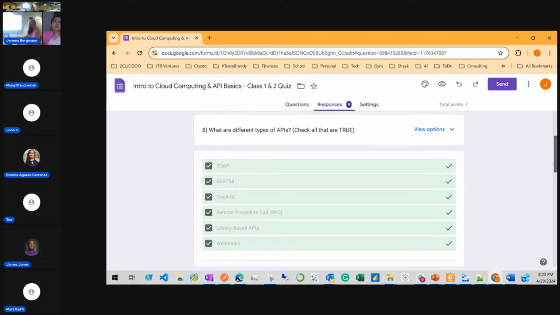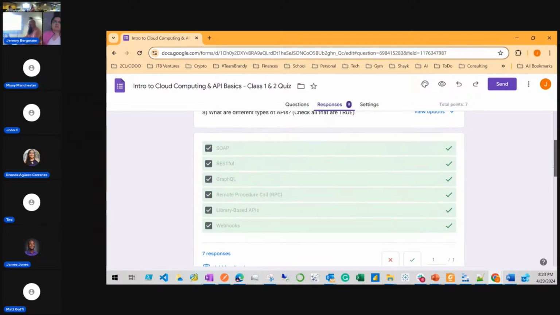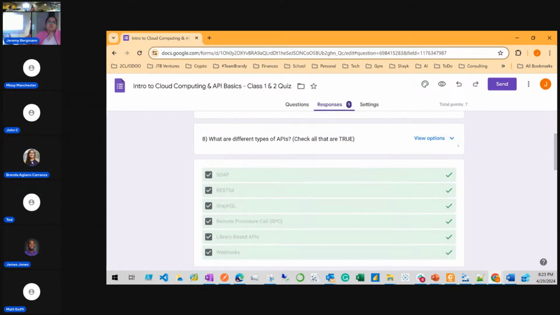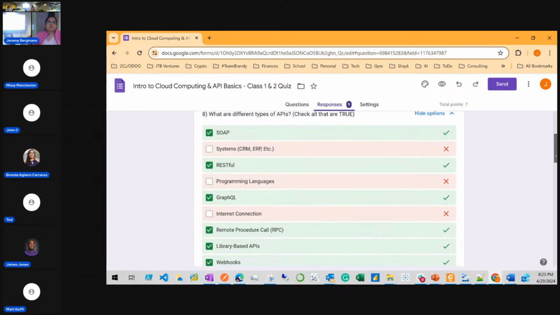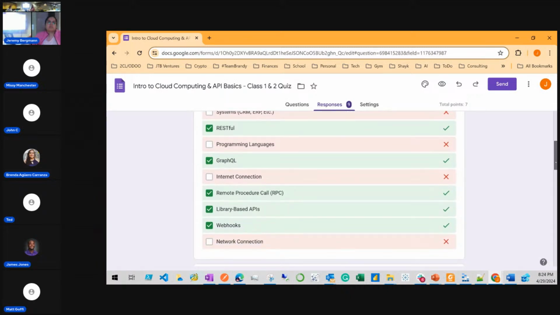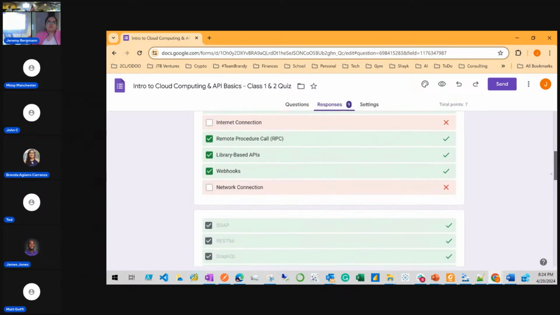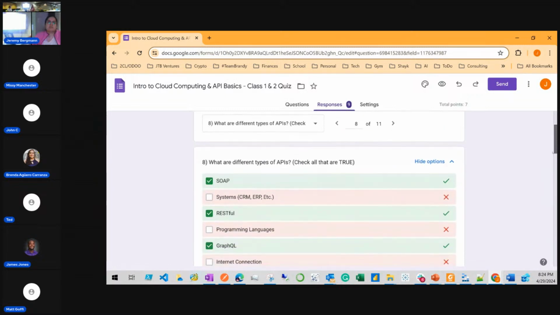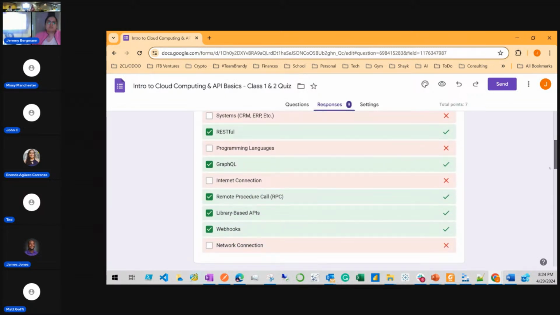What are the different types of APIs? Yep, they were almost all of the above. I think I threw a couple others in there. This one was out of the notes. So anything other than the systems itself or the programming language, I just threw a couple in there with all the other correct ones. So you have SOAP, RESTful, GraphQL, RPC, library-based APIs. They can also connect systems together, and oftentimes the system providers will give you libraries to connect systems together or webhooks.